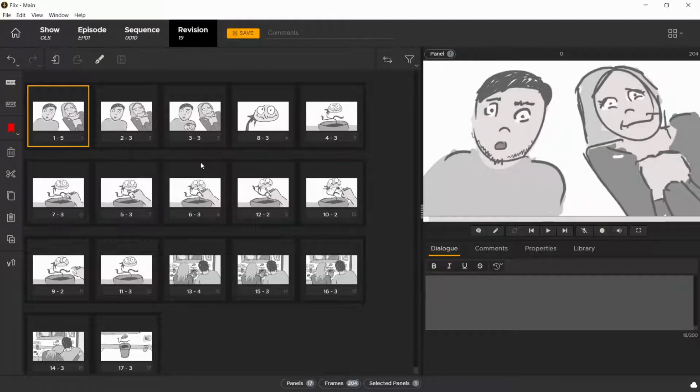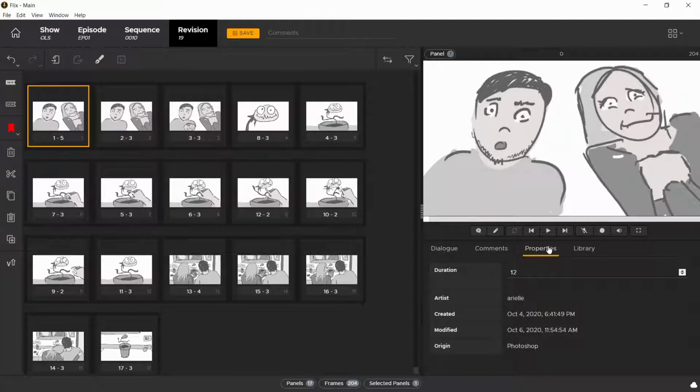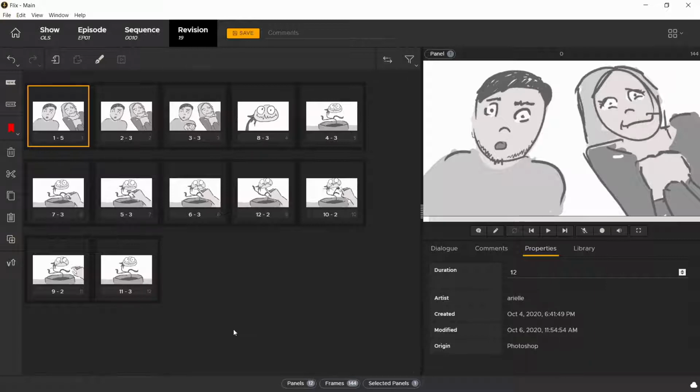Next, we'll see how we can manage our panels. When a panel is created, information on the panel can be found in the Properties tab. From here, there's information about the panel duration, who made it, when it was created and modified, and where it came from.